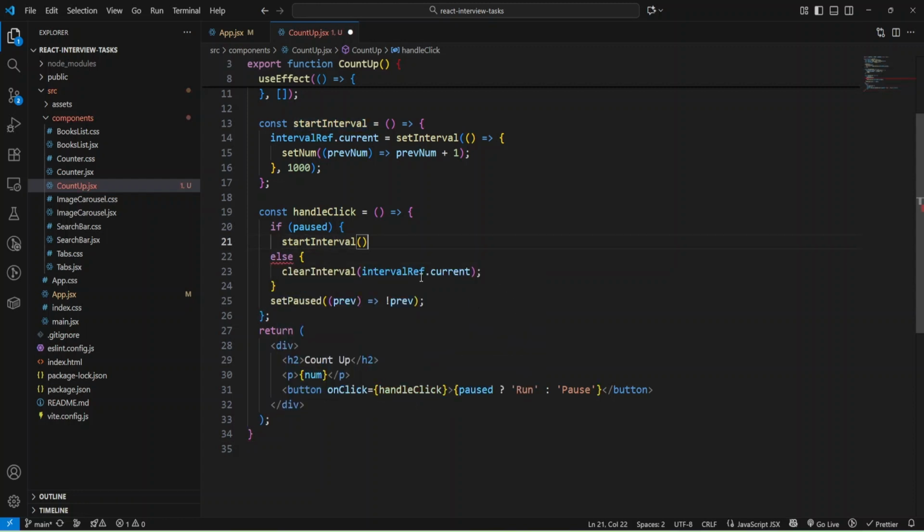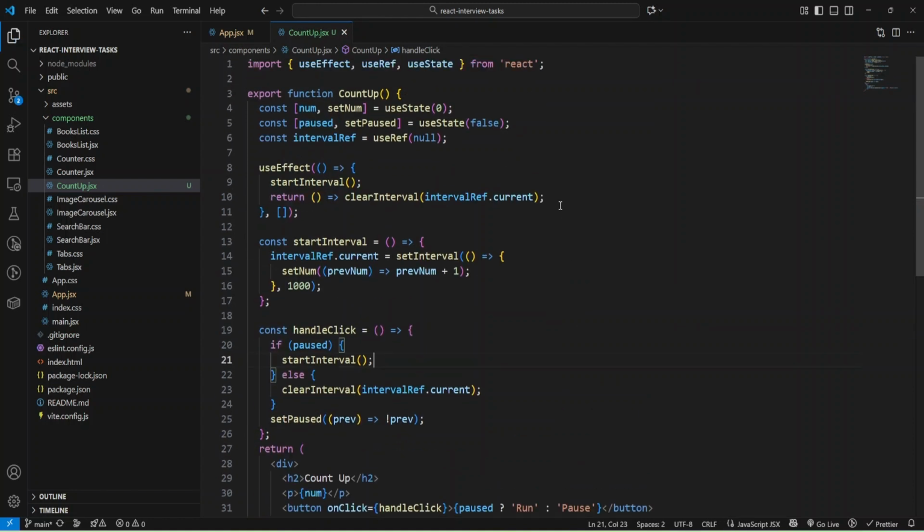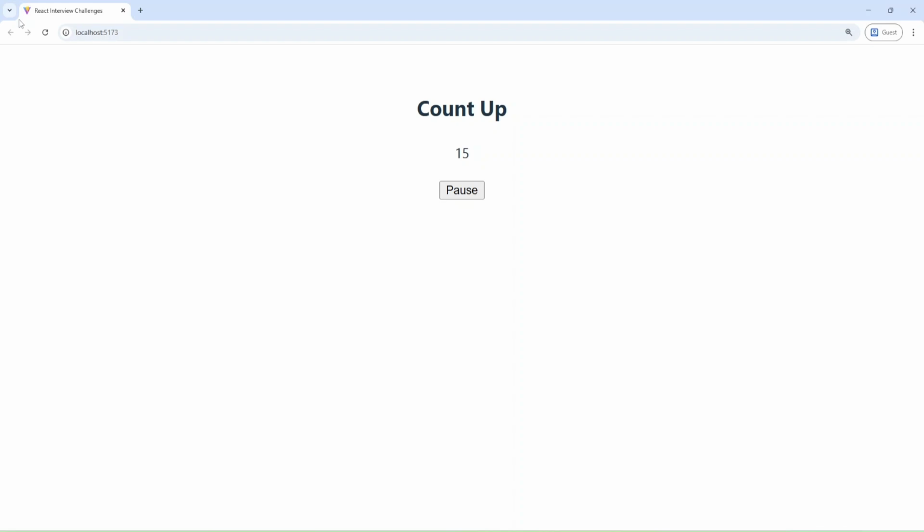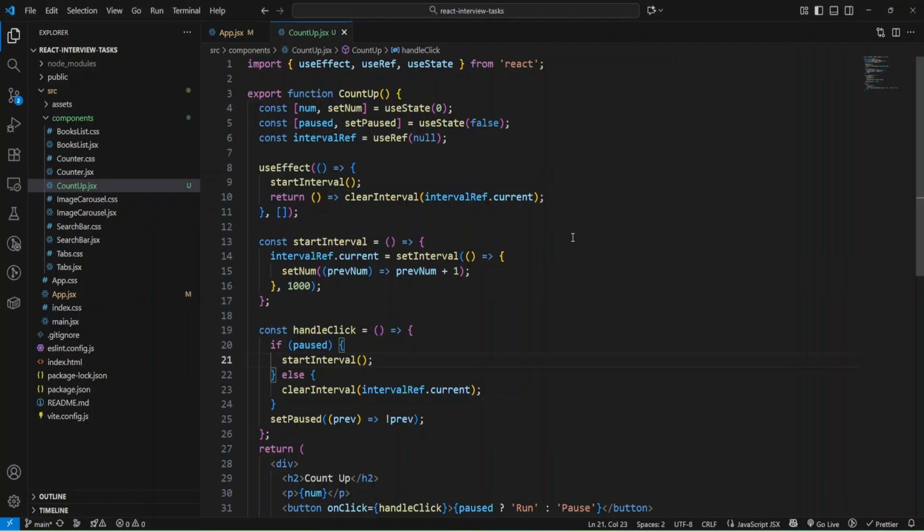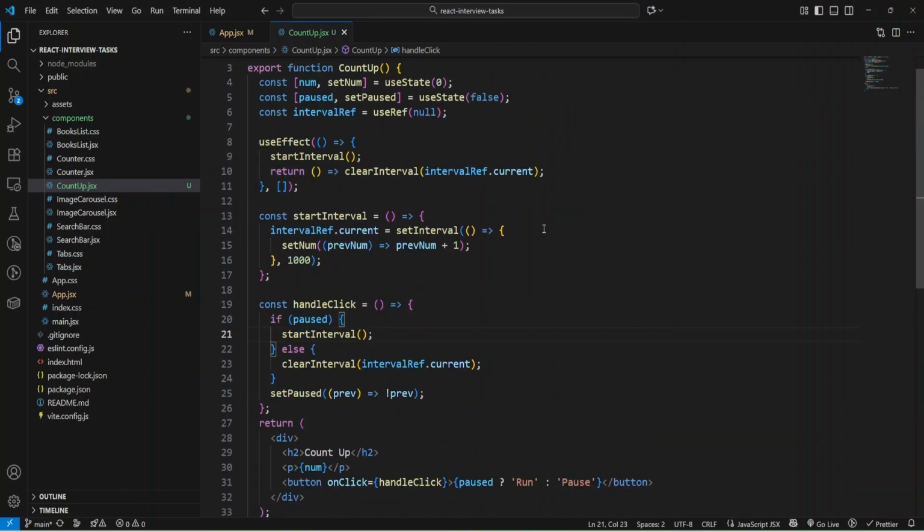And let me close this. Okay, and now let's check our functionality. Let me refresh our page. And as you can see, we have a counter, and now I can press pause. And as you can see, our timer stopped, and let's try to run it. Okay, and as you can see, we have a change in count, and now we can pause. And everything looks good, and let's check our code one more time.